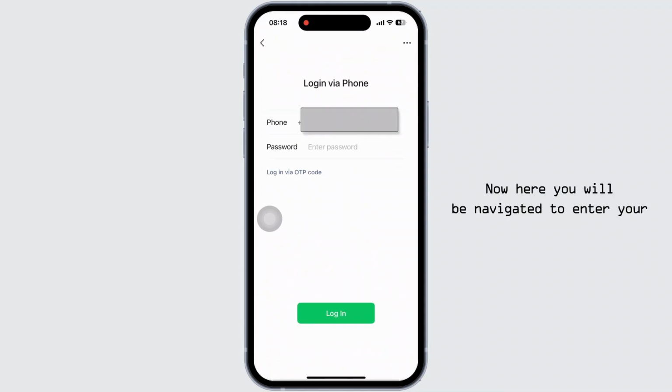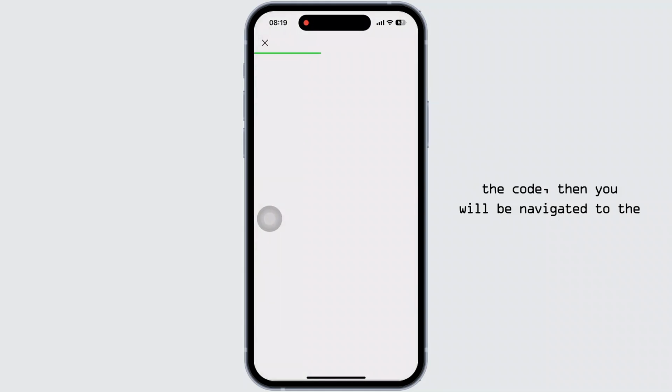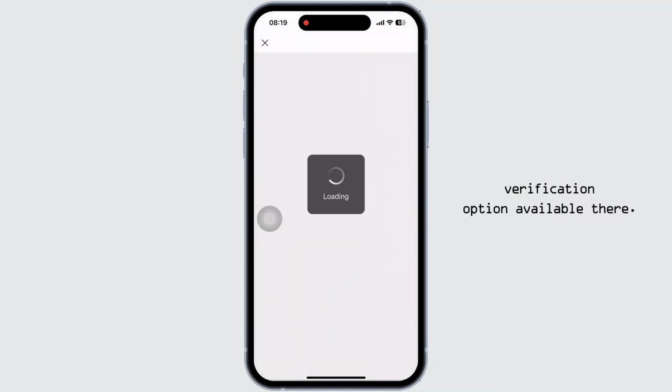Now here you'll be navigated to enter your password, but you can simply tap on the code option available at the bottom. Since you don't remember your password, tap on the code. Then you'll be navigated to the verification option available there.